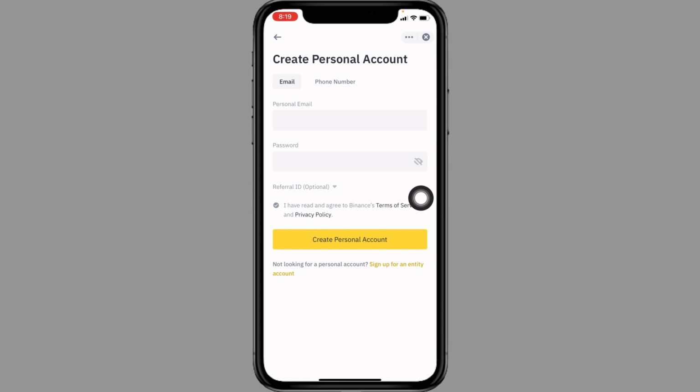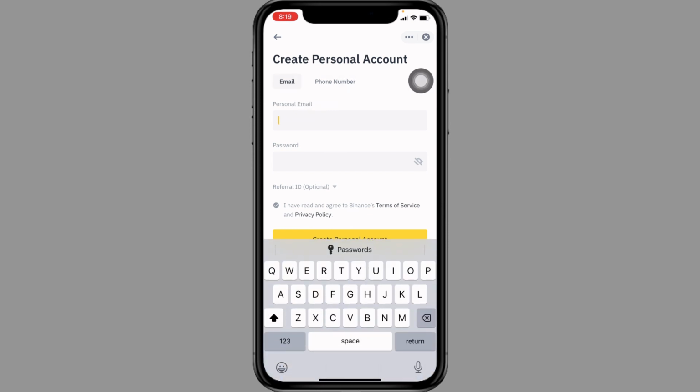Now you have to fill up this information. Firstly, you have to choose whether you want to use email or phone number. You can choose any of them. Here I will be using my email address. You have to enter your email address.